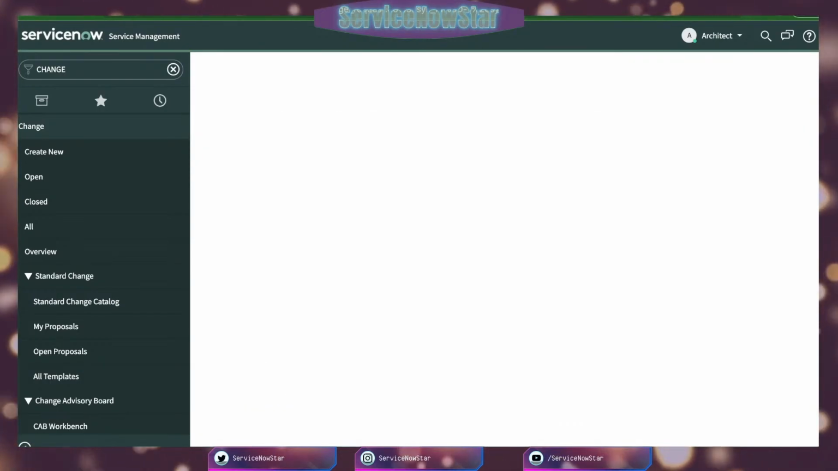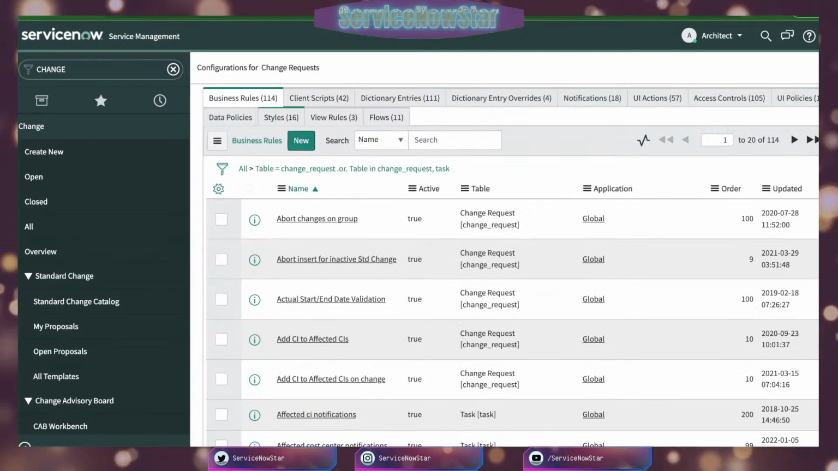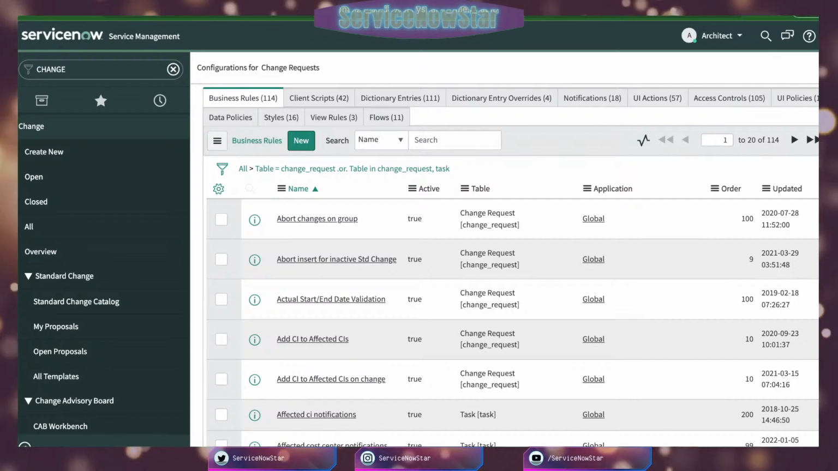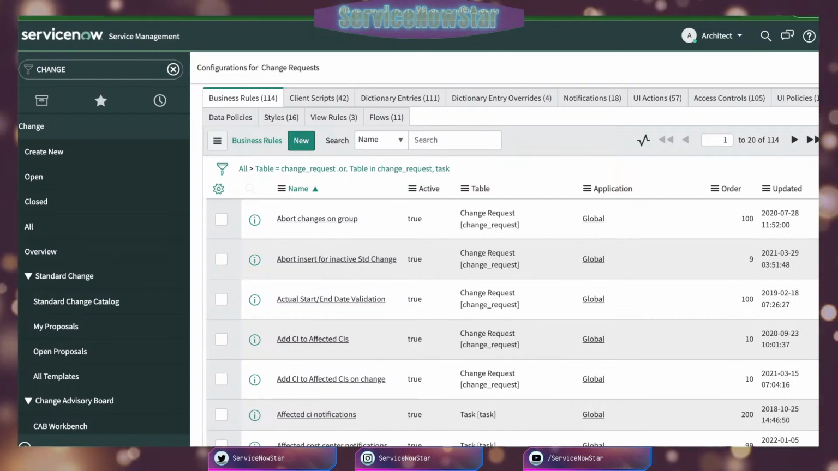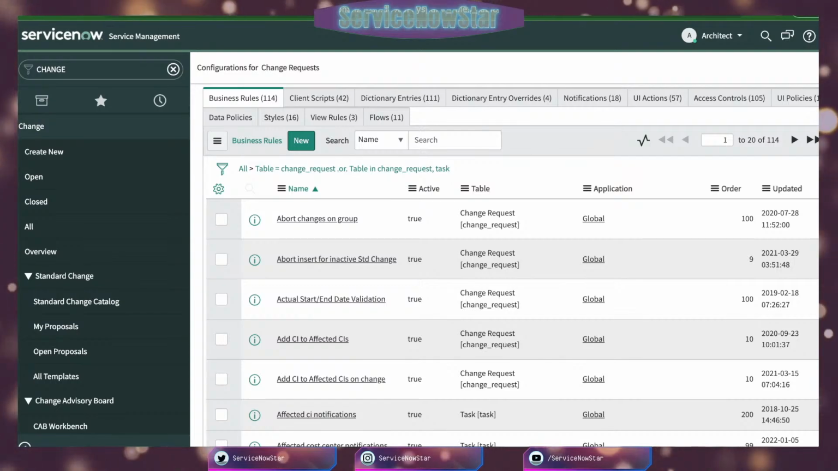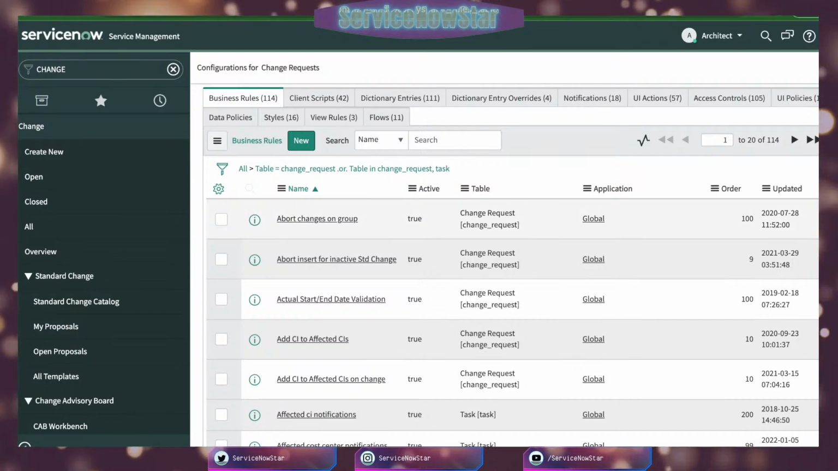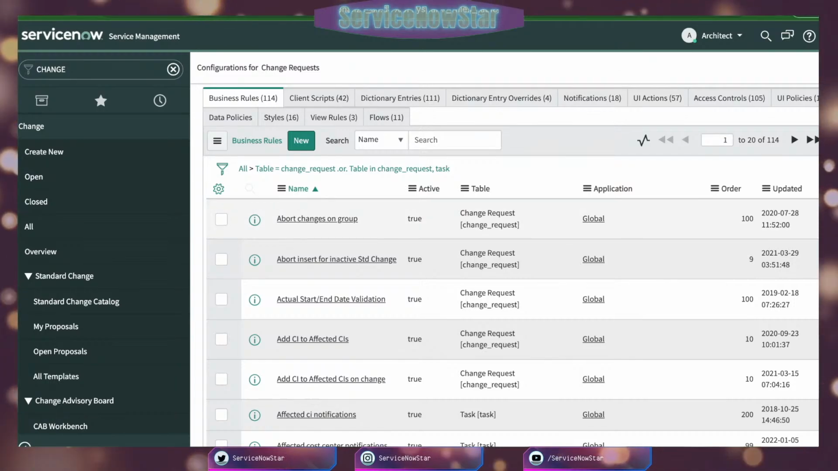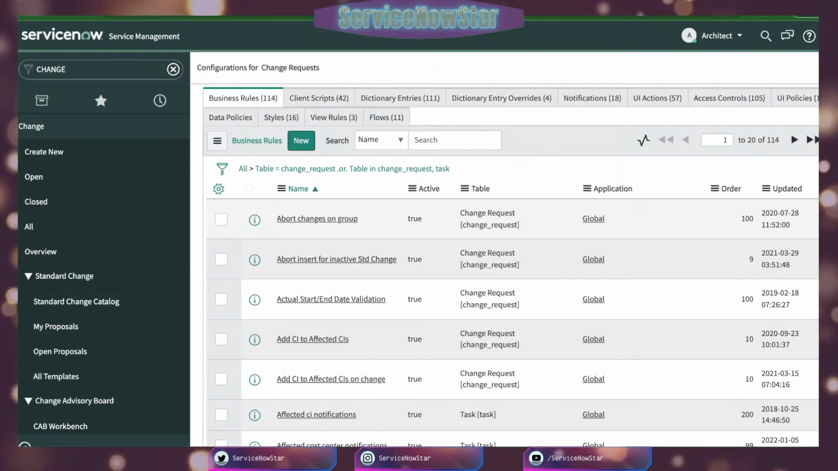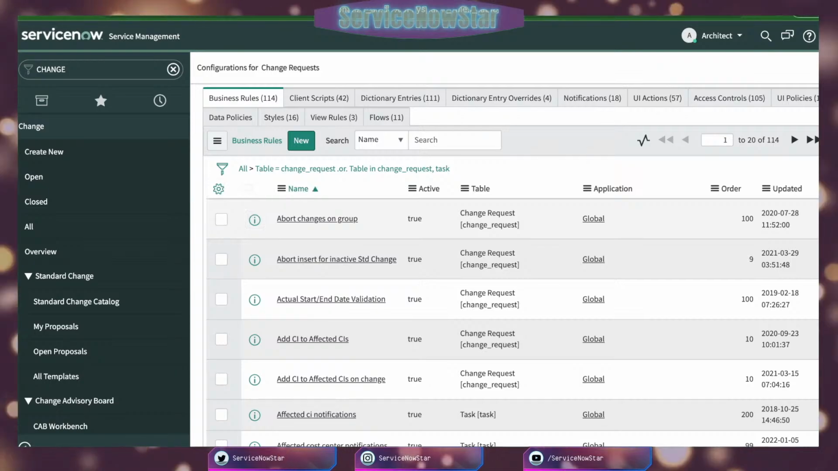All right. Now, what are the things? You see that there are business rules here. This configuration management, which the change request has, has 114 business rules. Look at that. That many business rules. Now let's take a look at one of them. We're not going to go through all 114, but let's look at one. This business rule says abort change on a group. Abort means cancel it. Let me open it in a new tab so you can see what this business rule looks like.